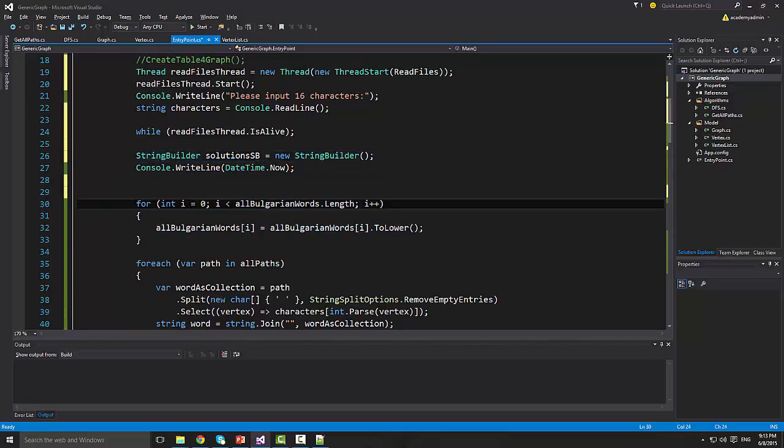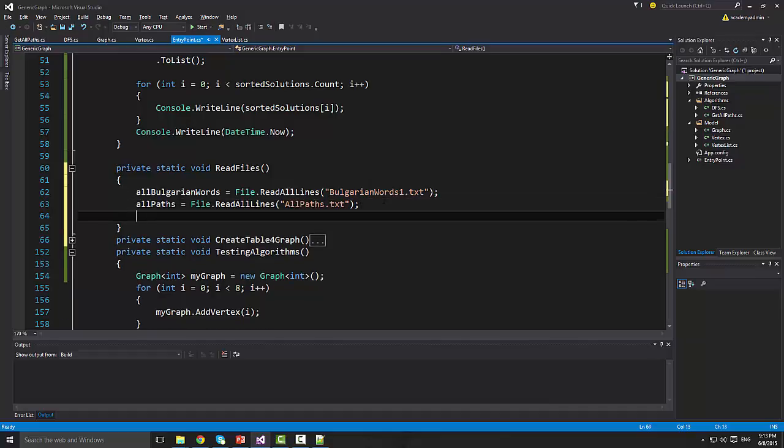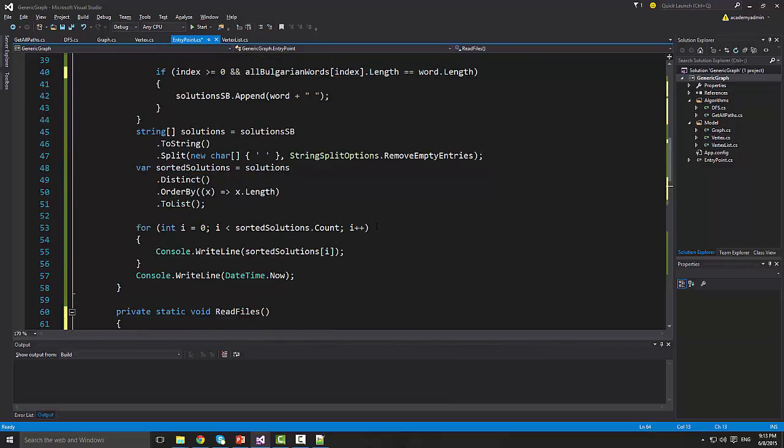Actually, it's not fine. So let me put this inside as well. Here, inside here. So once I've read them, I also want to change them to lowercase on a separate thread while we are printing the characters. All right.